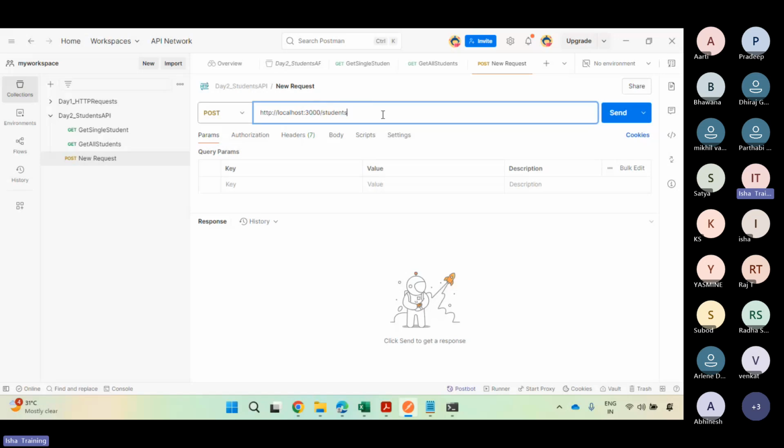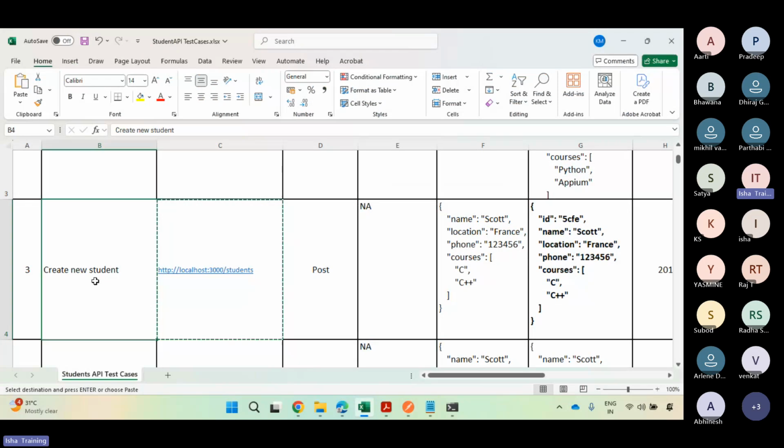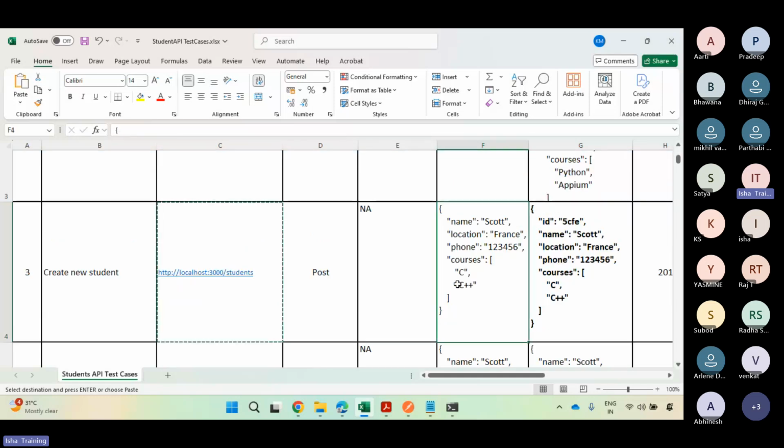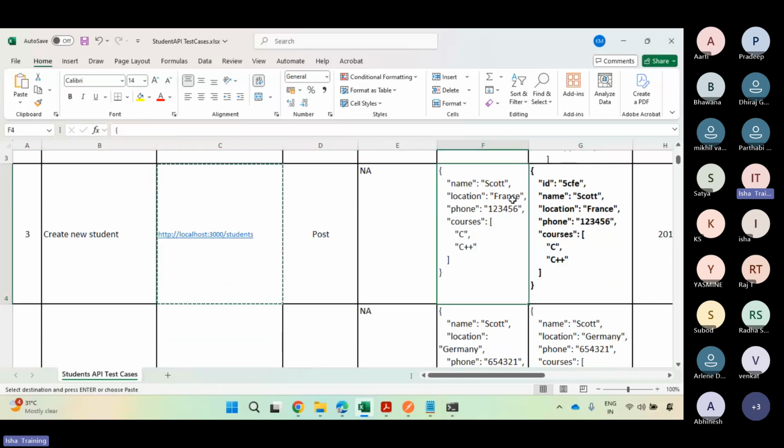So if you want to create a new resource, POST is the method type, no authentication, but you need to send a request payload. If you want to create a new resource in the server, you need to send a request payload. This is a request payload, which is in the JSON format, JavaScript Object Notation format. We'll be seeing that going ahead. Let me copy that. I'm creating a new student, which is Scott. Name is Scott, location, phone number, courses also.